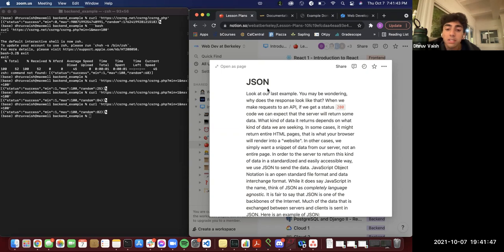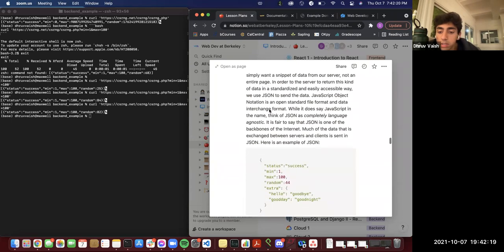JSON stands for JavaScript Object Notation. This is absolutely critical: JSON has nothing to do with JavaScript. It is just a name. Every language can parse JSON. Every language can use JSON as data transfer. So if it helps, just think of it as JSON. Don't think of it as JavaScript Object Notation. It's just a way to store data.